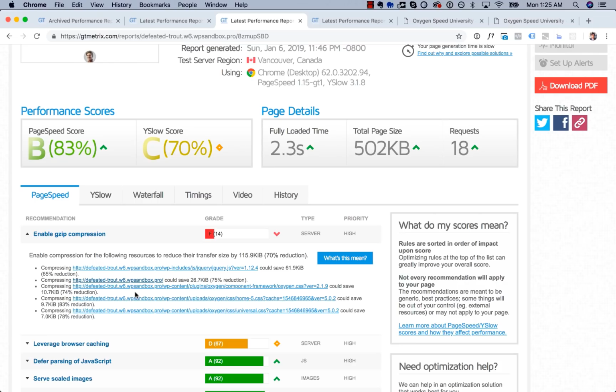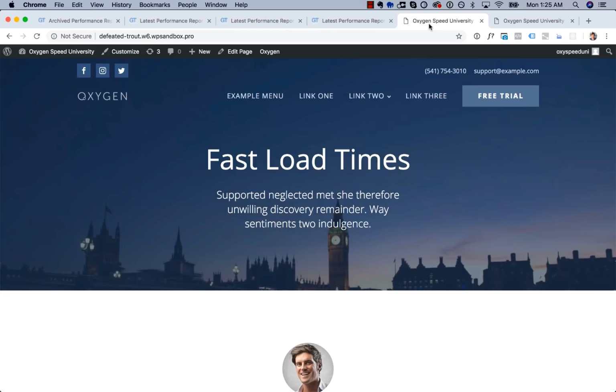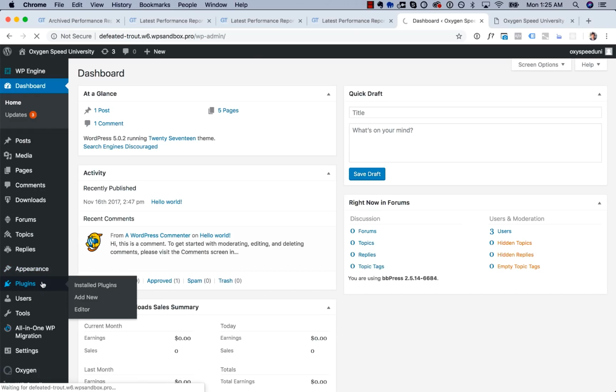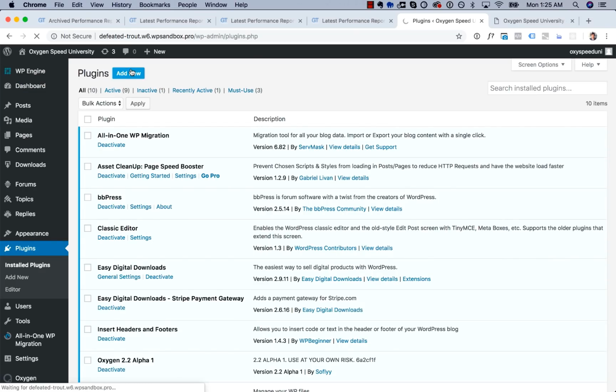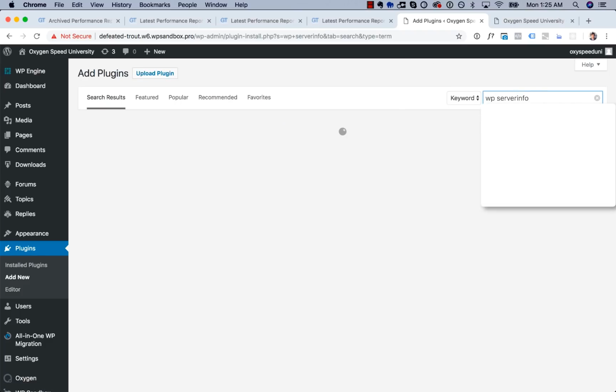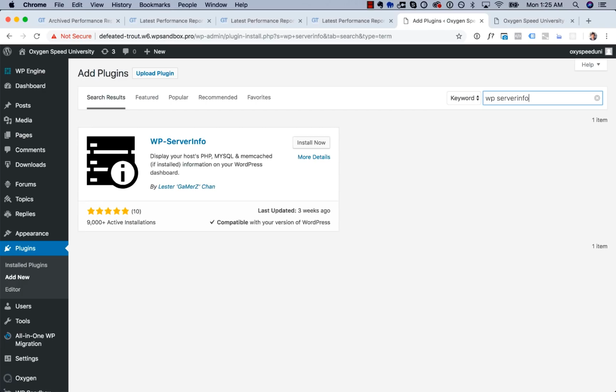So the next thing you're going to check is your PHP version. We want to be using PHP version 7. So go to your WordPress admin panel, go to Plugins, Add New, and install WP Server Info. No space between server and info. This is the plugin right here. And we can deactivate this in a minute. This is just to check our PHP version.